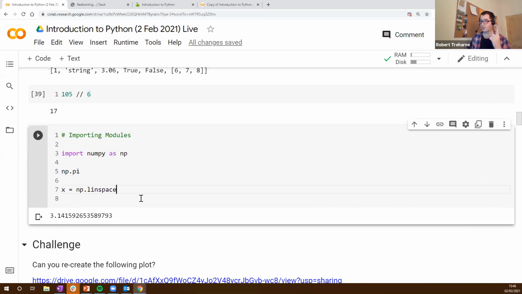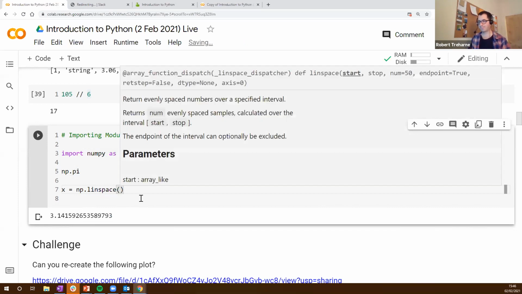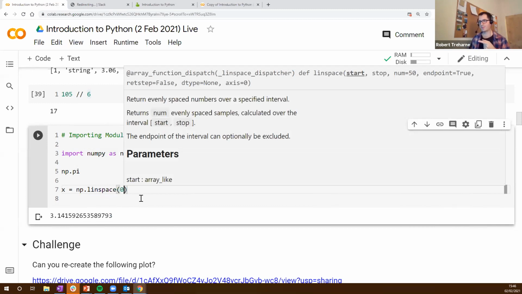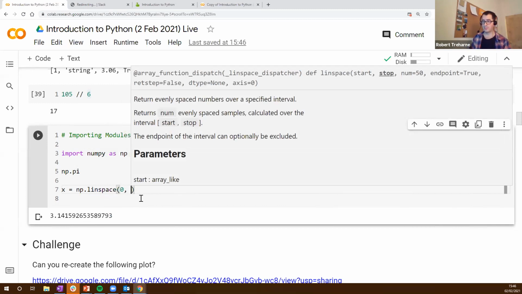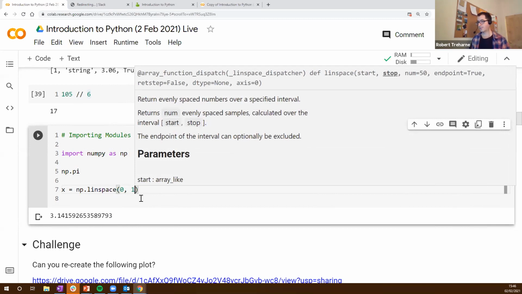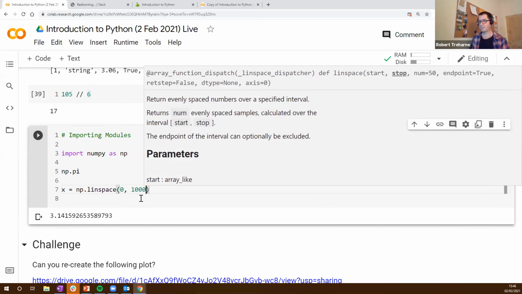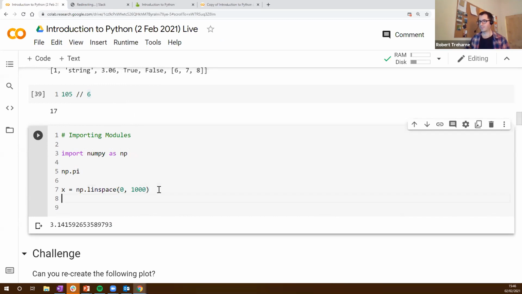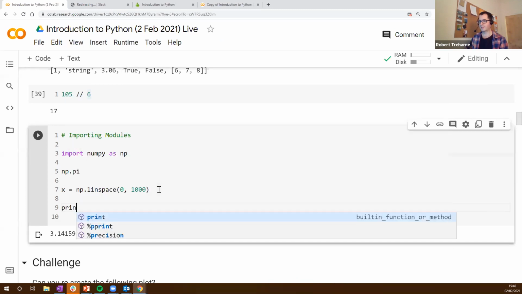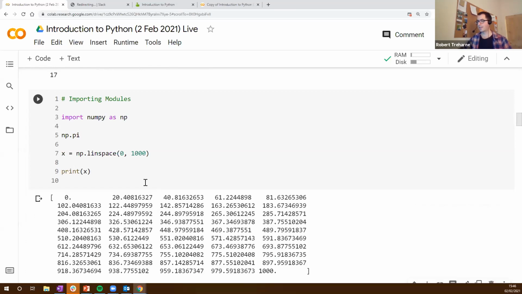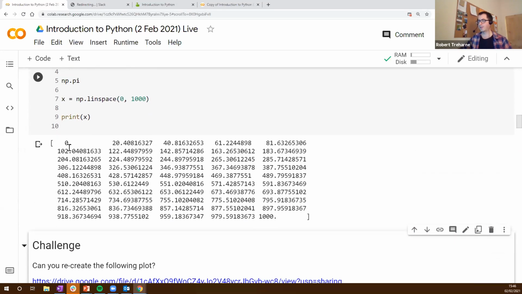And now it's a function. So I'm going to open up a bracket, and I'm going to tell this function that I want to start at 0, and then I'm going to put a comma. I'm going to finish at 1,000. If I run that, underneath I'm going to do print x as well, so you can see what this is going to look like. Shift and enter, and wow, look at that! I'm not going to count them all. Actually, has it given me 1,000?